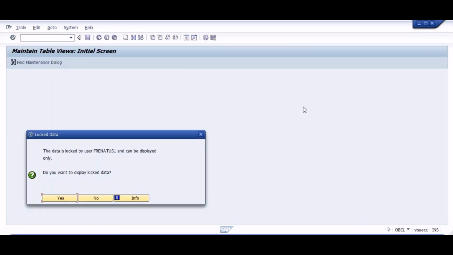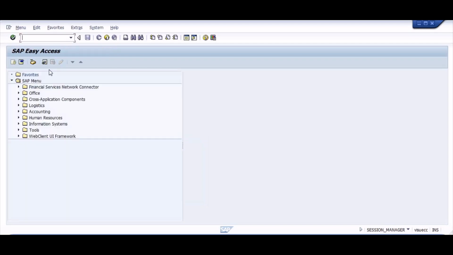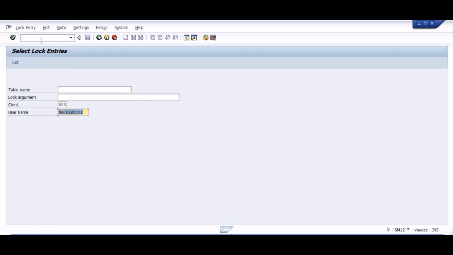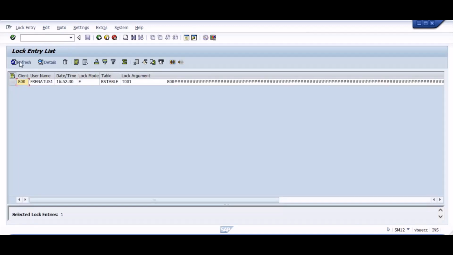Whatever depreciation areas are there in standard will be copied over. So the next step would be maintaining this. This is actually blocked by another user. Let's unlock it quickly.